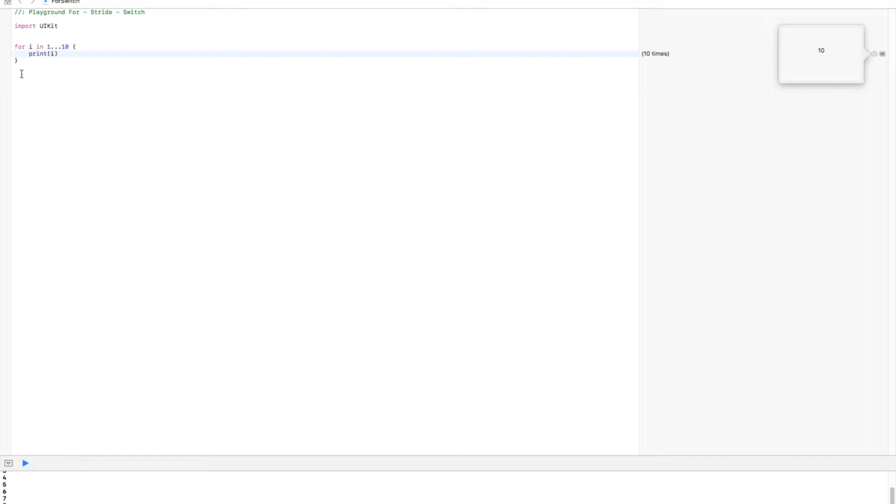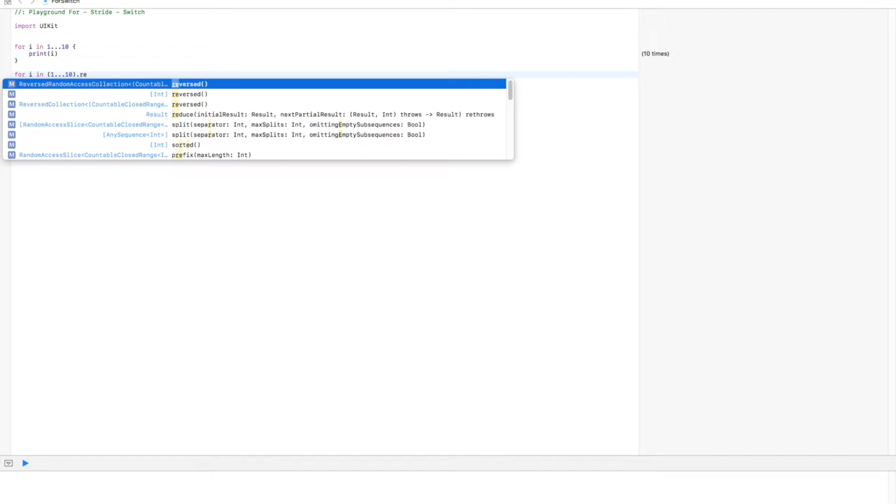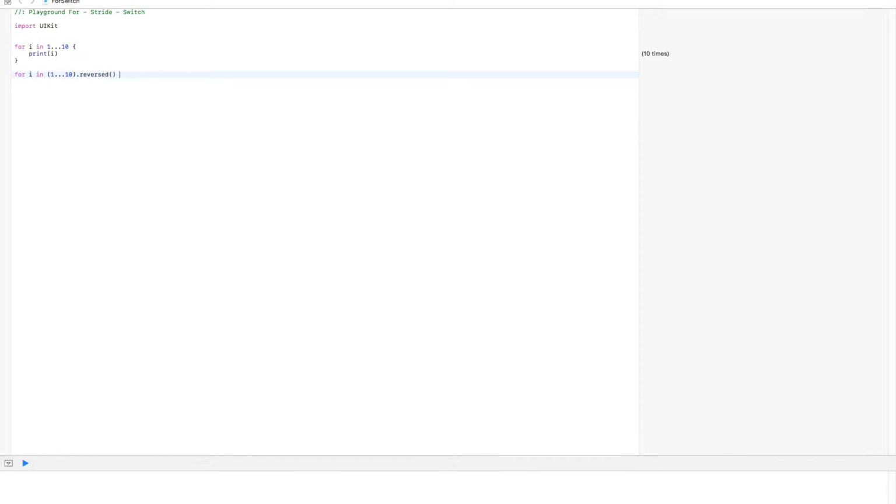So now let's say we want to bring it in reverse order. We do the same thing, but we add an extra function. So for i in parentheses 1 through 10, let's put it in reversed order. And let's print i. So now, instead of going from 1 through 10, we're going from 10 through 1 in reversed order.